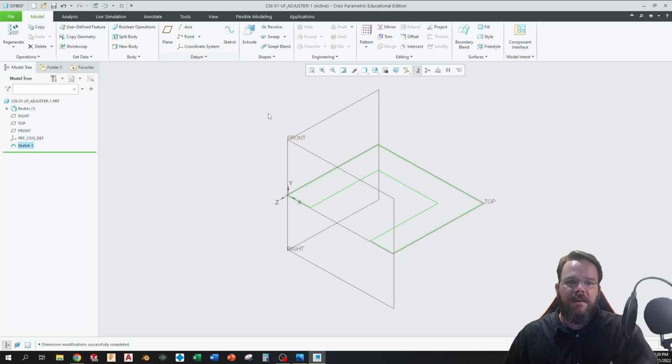And to do that, go up here to Shapes, and we've got our 4 basic tools: Extrude, Revolve, Sweep, and Blend. Now there are more. You've got regular blend, rotational blend. There's a whole bunch of different things that we can do. But the most common are going to be Extrude, Revolve, and Sweep, with by far extrude being the most common, which is the one we're going to use right now.